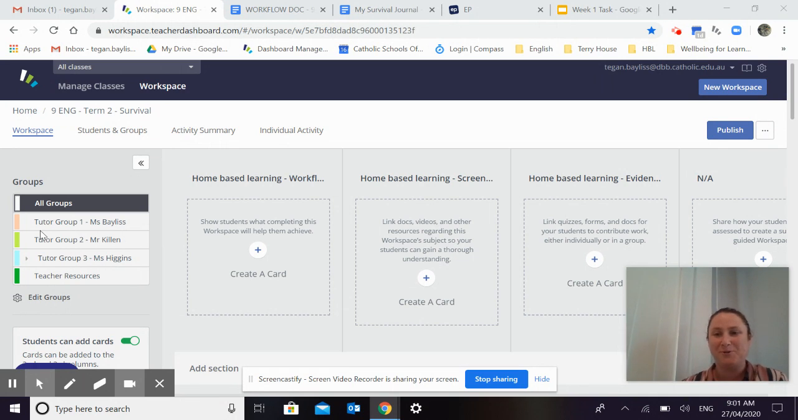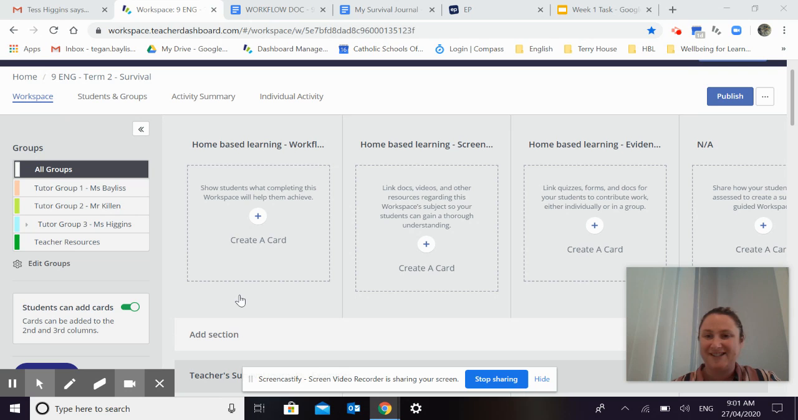I'm here to talk to you about Week 1 and your work that needs to be completed and where to find it, and hopefully I can answer some of the questions that you might have straight off the board. So firstly, you'll be going into the new workspace, which is Year 9 Term 2 Survival. When you get there, you'll find a few different sections.